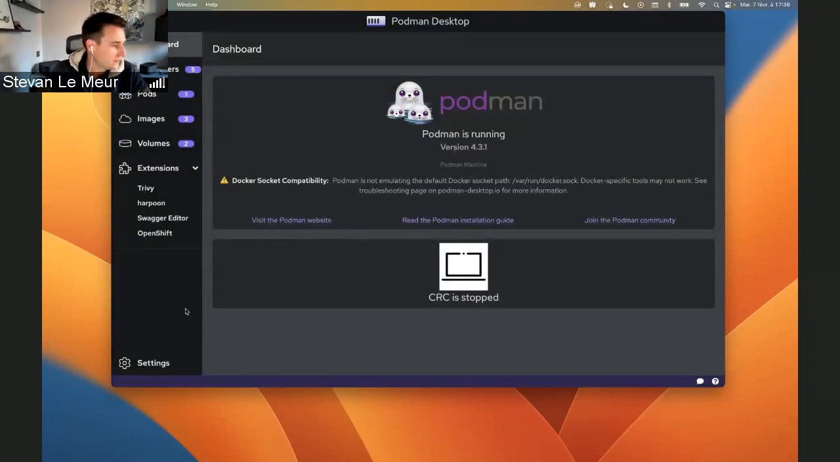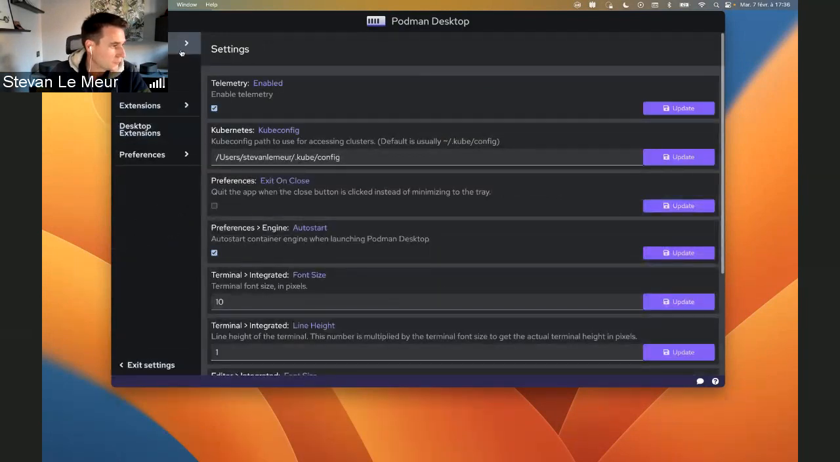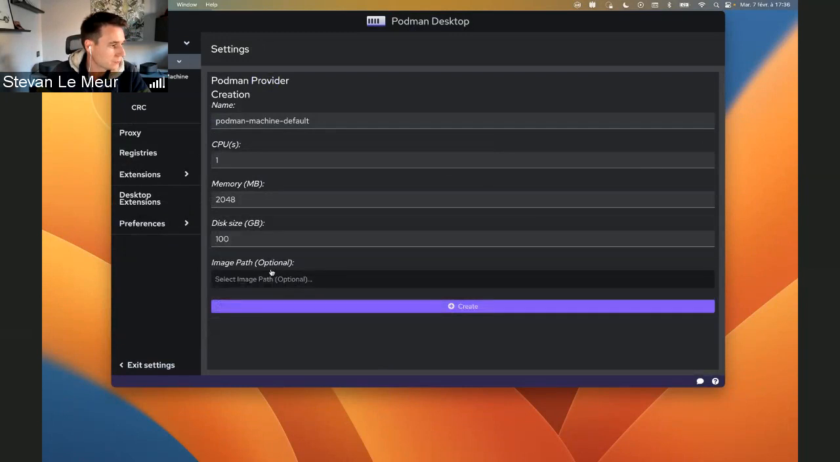In the other improvements, we added to the machine configuration. When you are creating a new Podman machine, you now have the ability to define the path to your custom built Podman machine image. So you can do that directly from the settings.